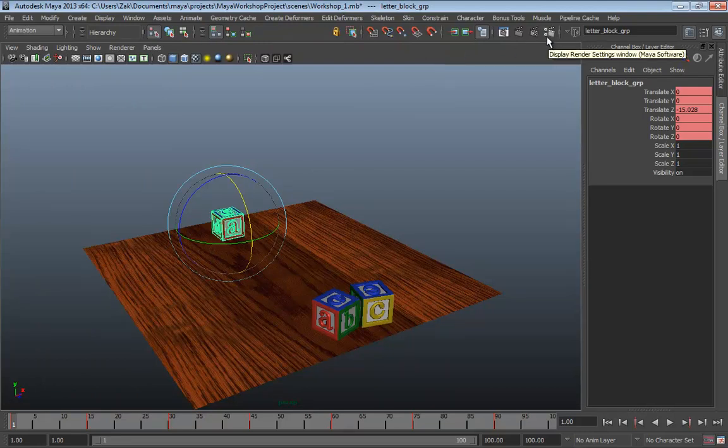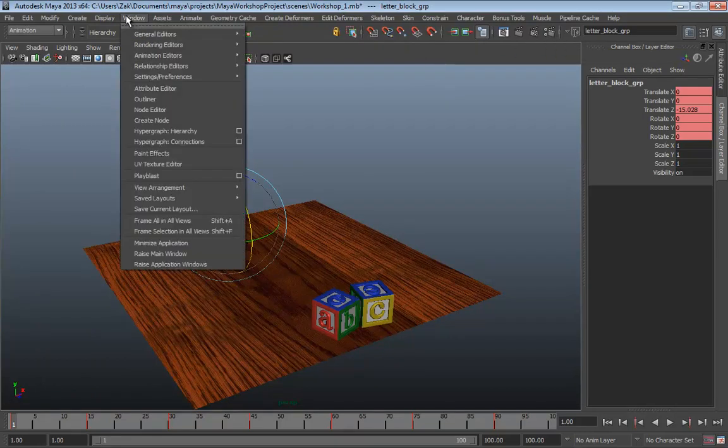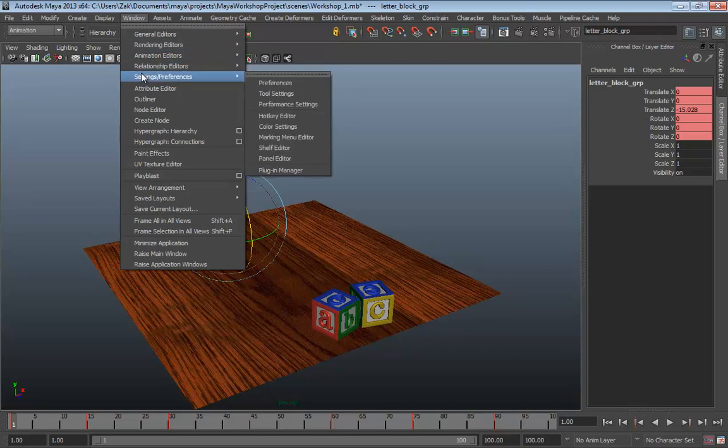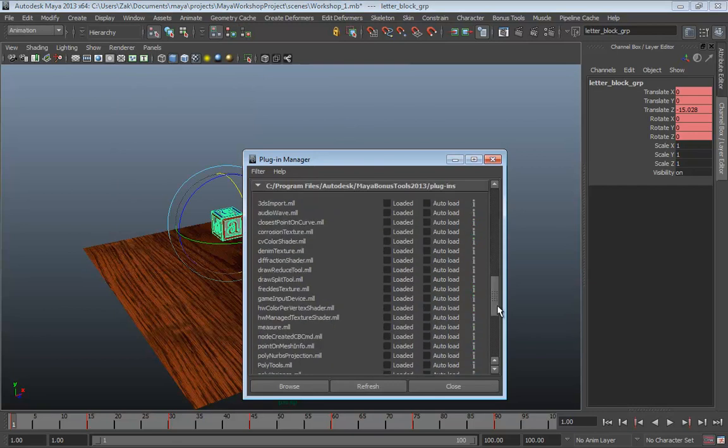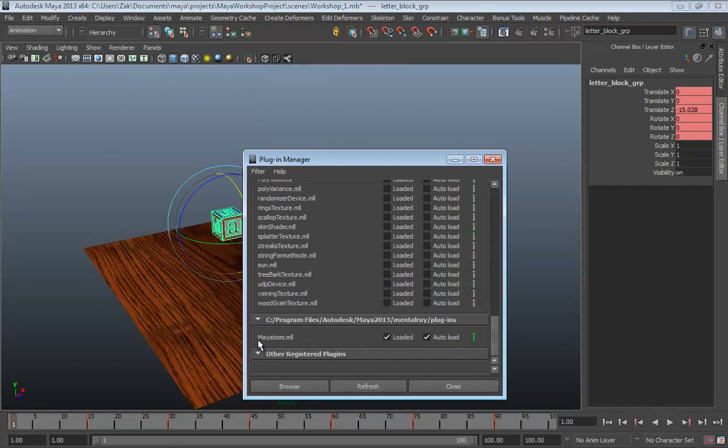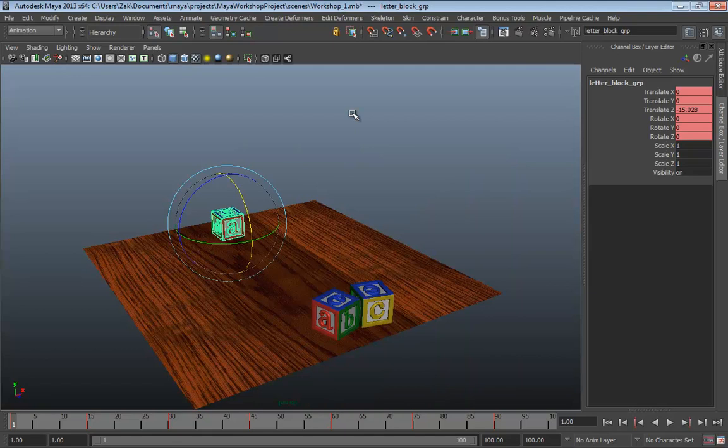So in order to do that, you're going to need to go under Window, Settings Preferences, and go to the Plugin Manager. Scroll way to the bottom, and you'll see the Maya to MR or Maya to Mental Ray plugin. Make sure that is loaded and set to auto load. It may already be, but if it's not, go ahead and turn it on, and then click Close.